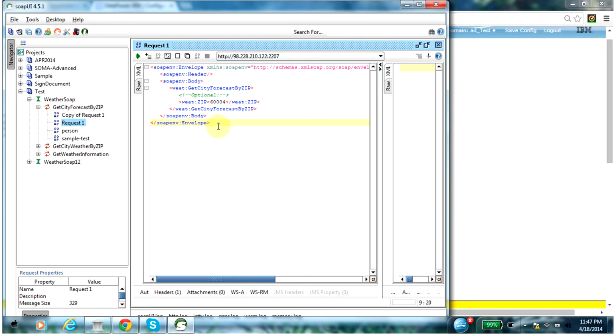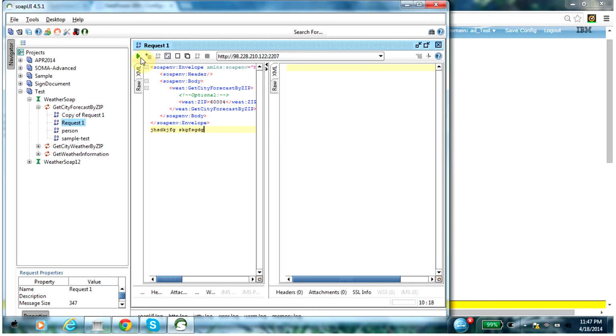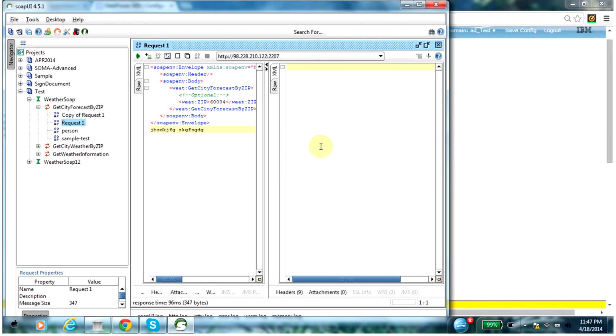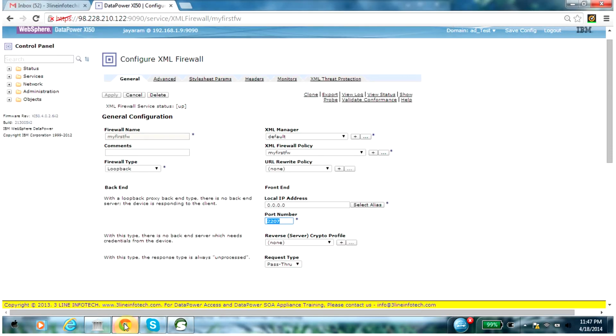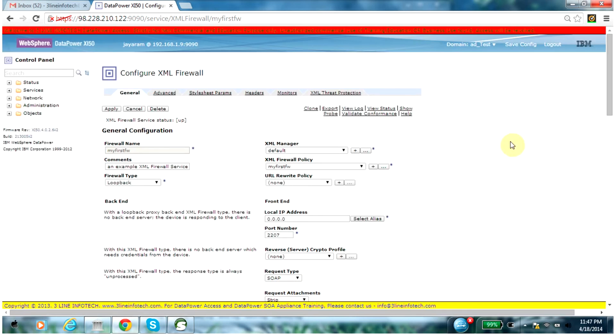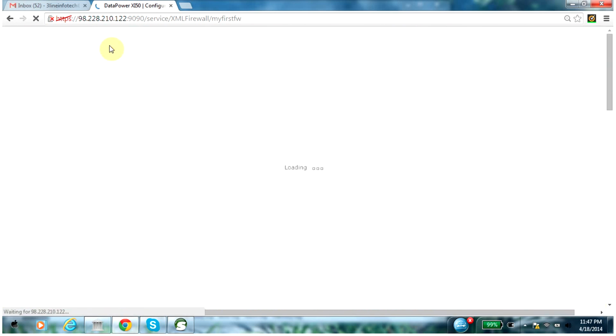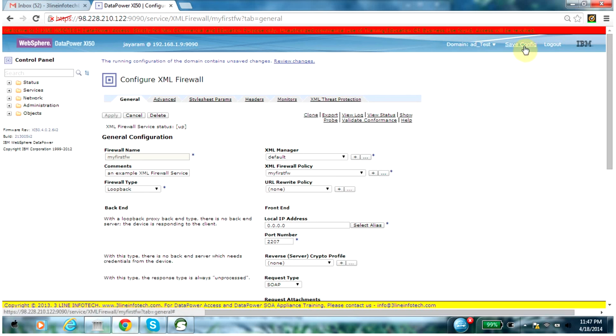Since I selected pass through, whatever junk characters you send here, DataPower will respond with them. It's coming back. I want to avoid this junk character. I want to validate these things. So how can we do it? Go here. Instead of request type pass through, select SOAP message. So now apply and save config.